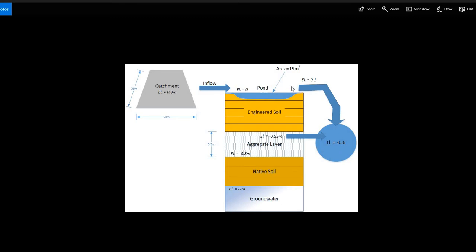The overflow pipe has an elevation of 0.1 above the pond, so whenever the water level in the pond exceeds 10 centimeters, the water flows into the receiving water. And then the underdrain pipe has an elevation of basically 55 centimeters below the ground surface level.